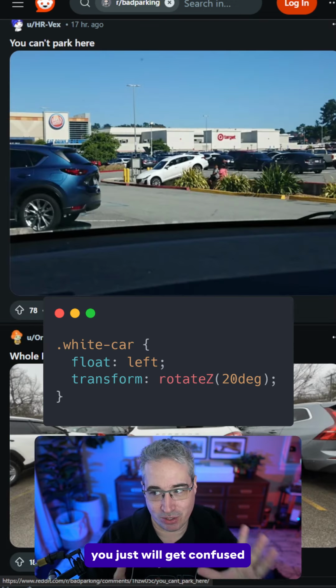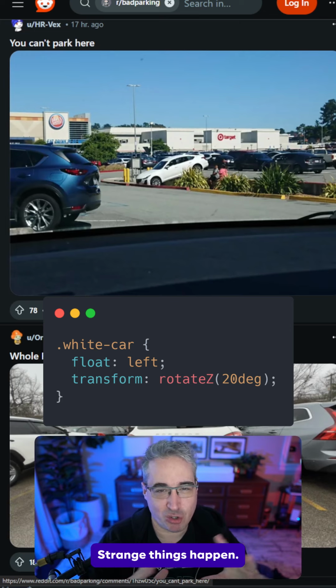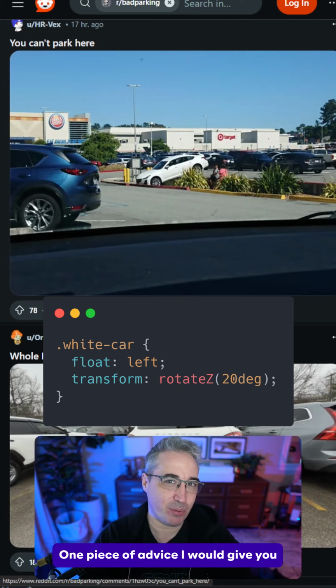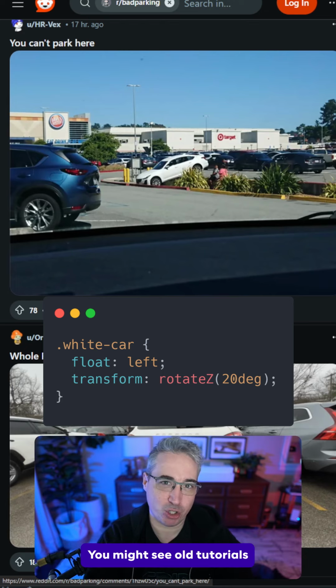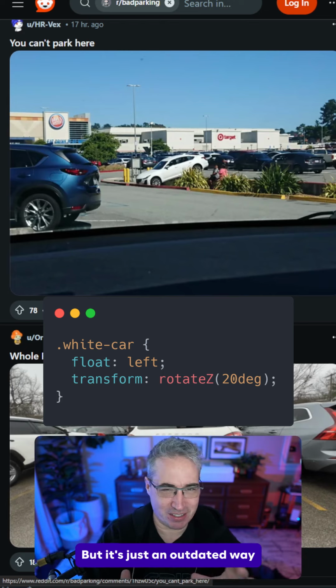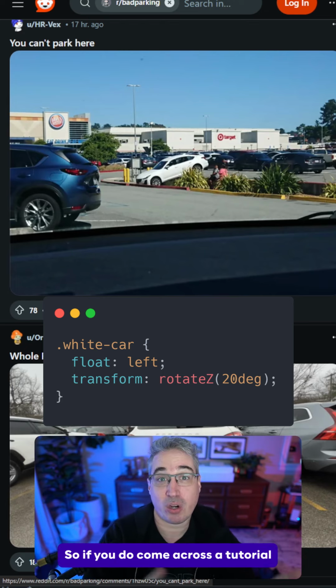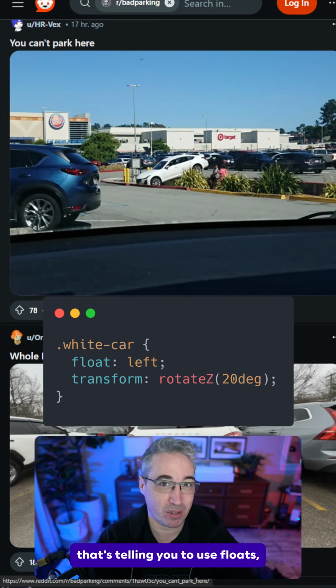Now at times you just will get confused with web development. Strange things happen. One piece of advice I would give you is these days we don't need floats for layout anymore. You might see old tutorials or other things that talk about it, but it's just an outdated way of working these days. So if you do come across a tutorial that's telling you to use floats, I tend to avoid it.